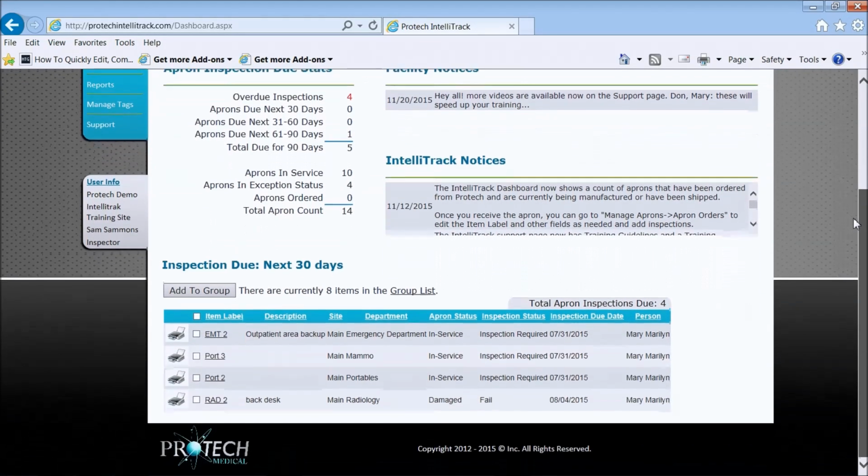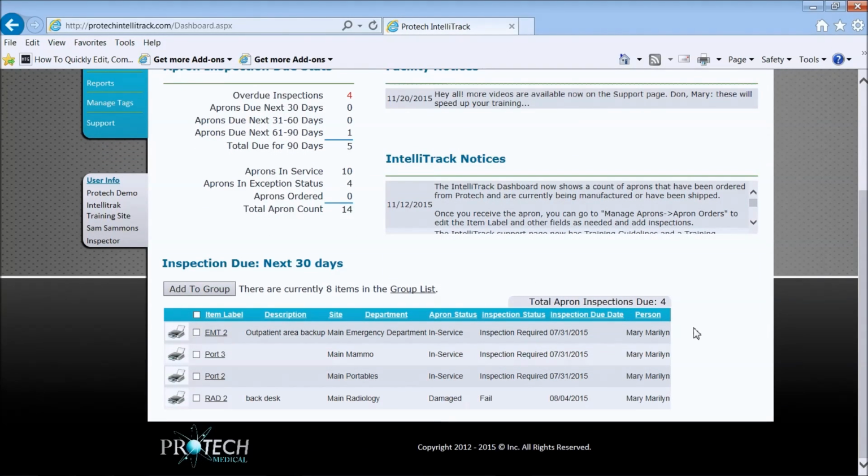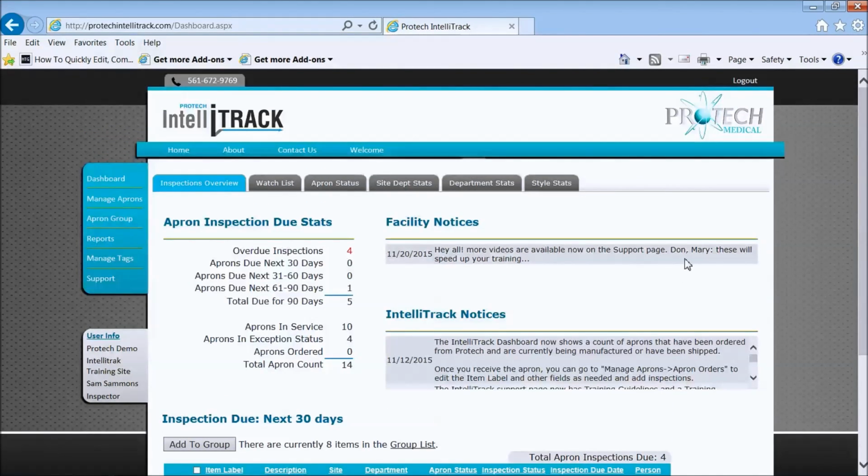And just for your convenience, down here in the next 30 days, you see the aprons coming due for inspections, so that you can get a jump on those and gather them up, get them ready for their inspections. So this is the dashboard.